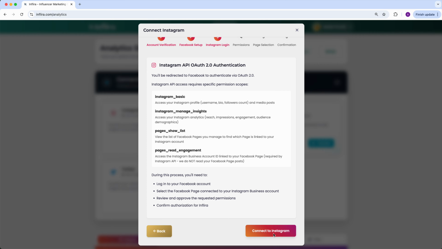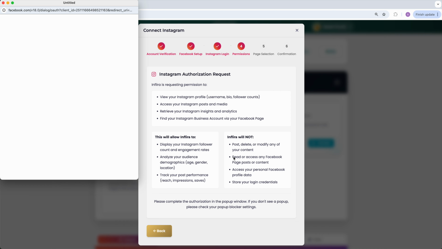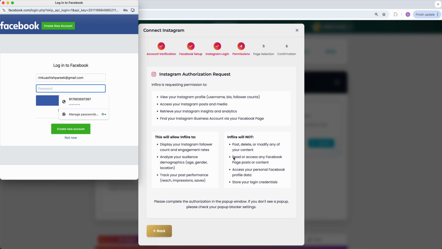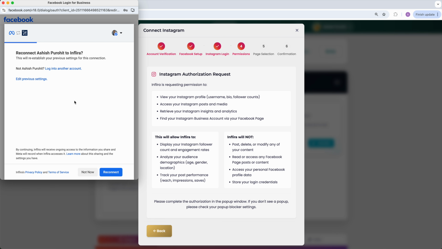Now we'll be clicking on the Connect to Instagram button. This will redirect us to the official Facebook OAuth login screen. We'll be logging in using our own credentials and then click on Login. We'll give it a few moments to get in. As you can see, I had previous connection attempts and Facebook has already saved the previous settings. For the sake of showing the end-to-end connection flow, we will be clicking on Edit Previous Settings.